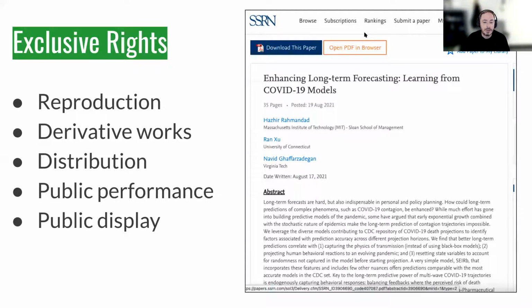I have the right to distribute it, which means I can hand out copies of the article at a conference. I have the right of public performance. Now, to be honest, it's kind of hard to perform a research article, but you can see how this would work, say, if you wrote a book and wanted to turn it into a play and charge admission for people to see that play. And then finally, public display. So I can put the article on display on my website or somewhere in public.